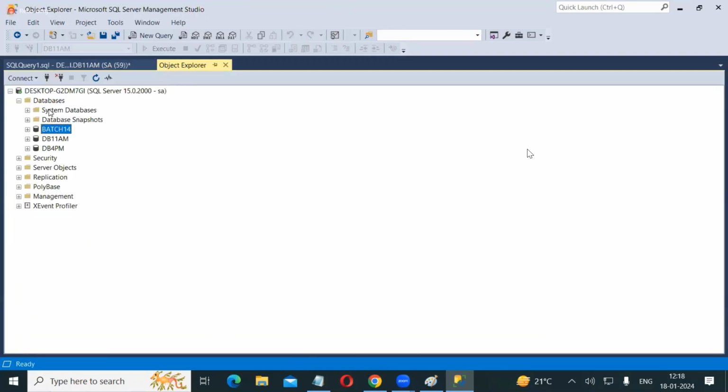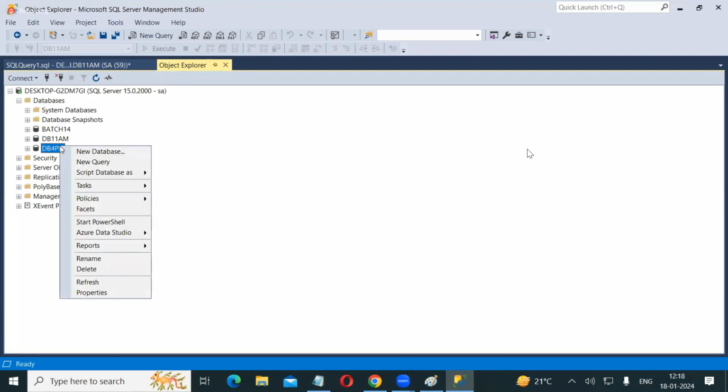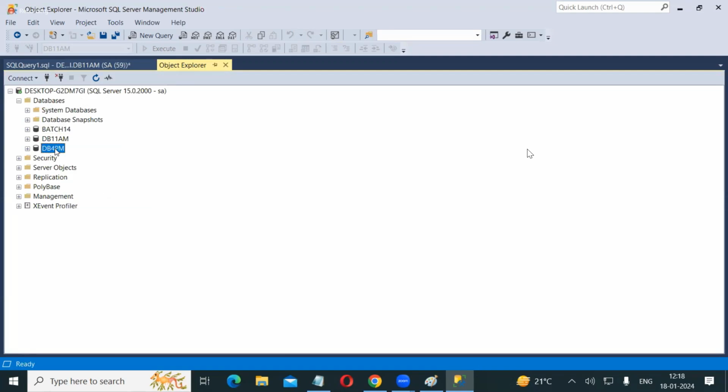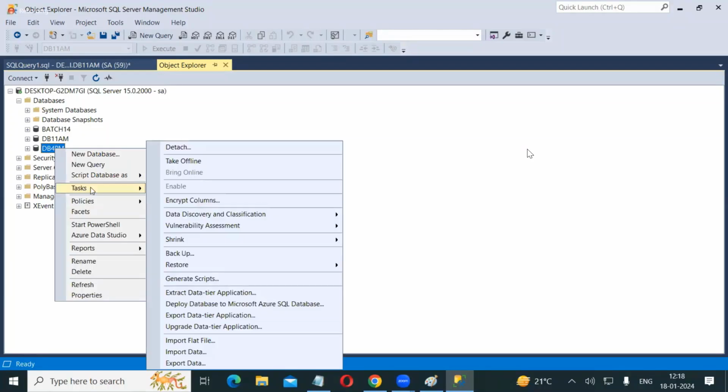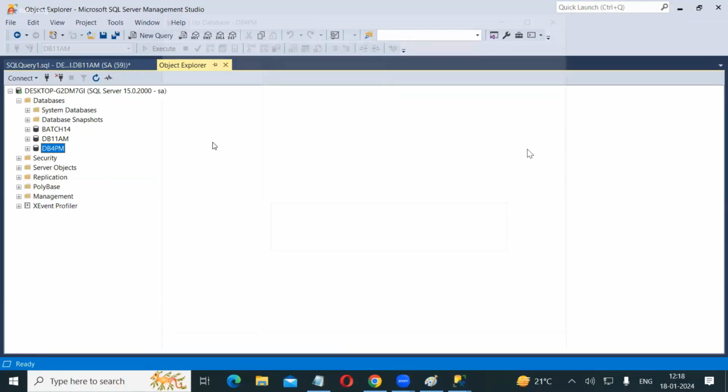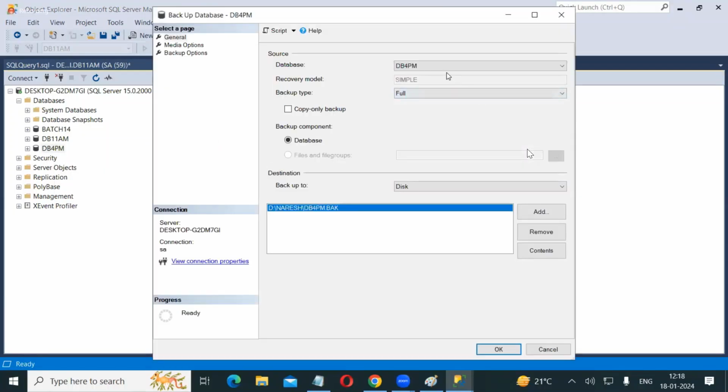You're asking how to take a backup, it is the same thing. Select Tasks, Backup. Then for the database, what is the backup type, full or differential? And here you have to select the file where you want to keep the backup. That's all. Only two: backup type plus file.